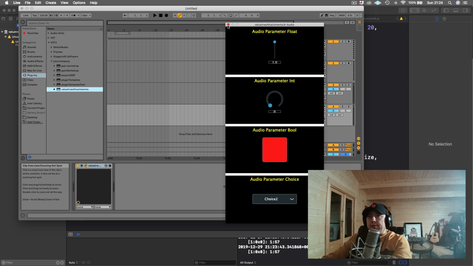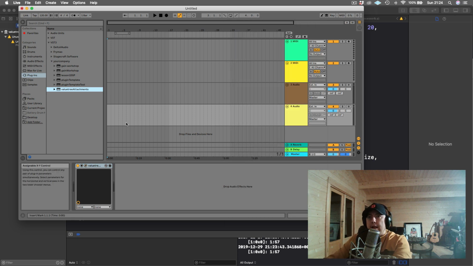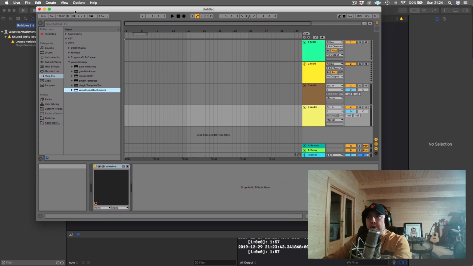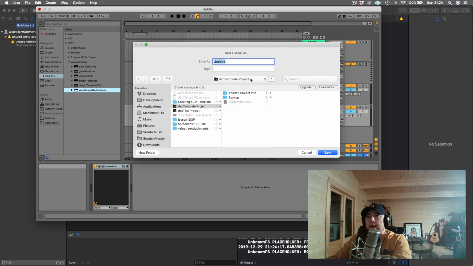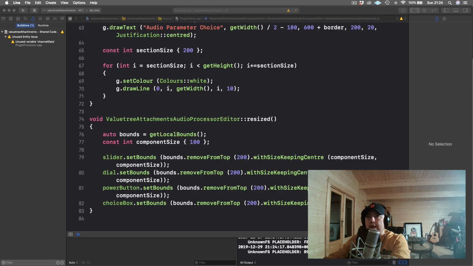Okay, so that's where we're at so far. And then the question becomes, how do we actually connect these? At the moment, they're not actually connected to our processor side, to the ranged audio parameters. I'm just going to save this actually. Let's just call this value tree. There we go.